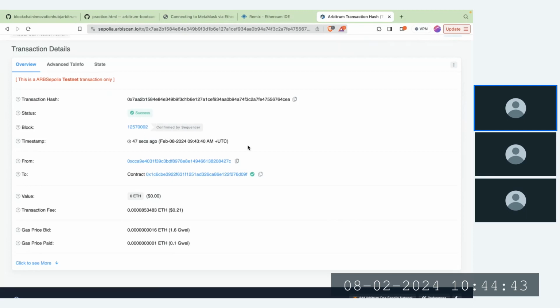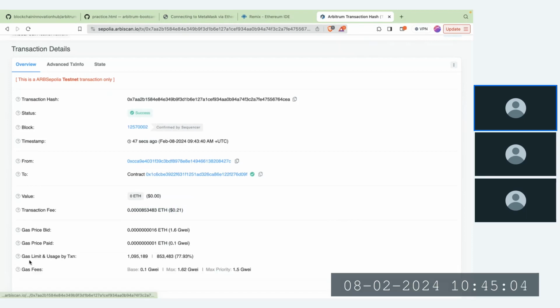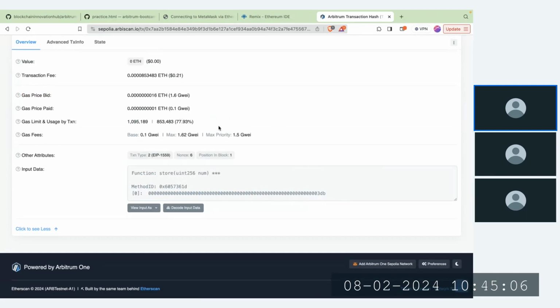And you can also see that the transaction fee showing here is different from what MetaMask was showing us. MetaMask was showing like $3-4, but at the end of the day, we paid like 21 cents, which is far lower than what MetaMask predicted. So that's how it works at times. And you can also see more information about the transaction.